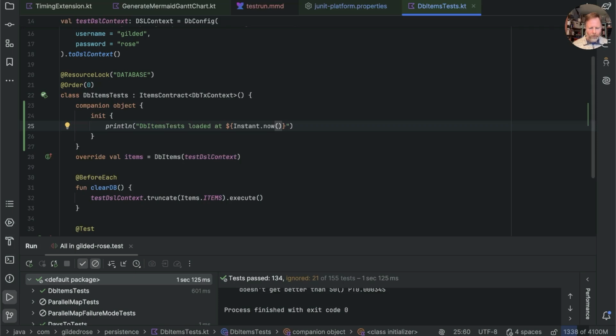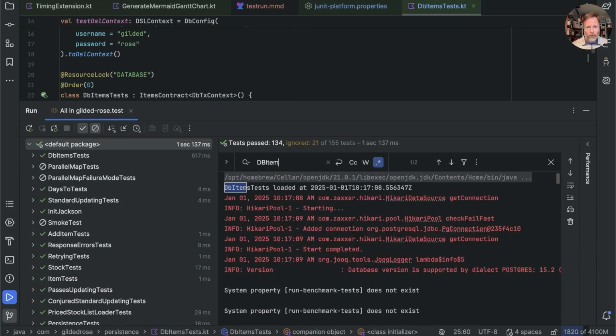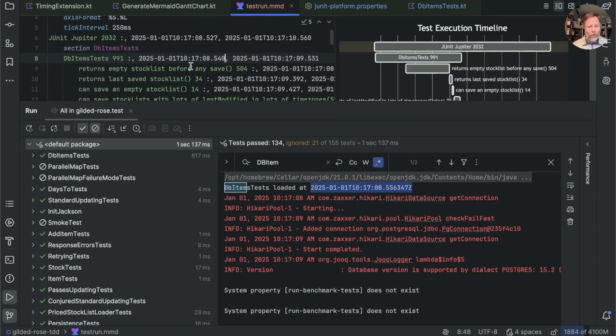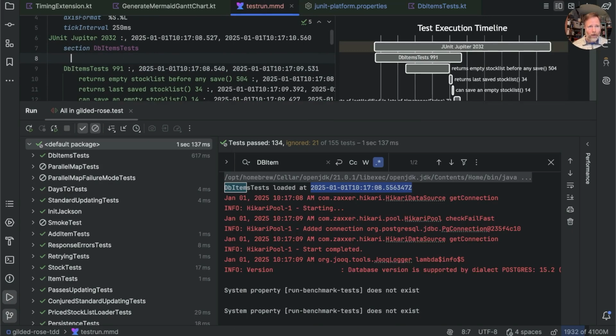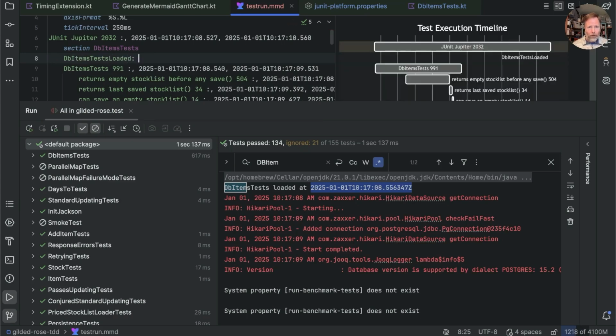Let's rerun that. And now manually, we can go and find that thing, DB items tests loaded at. So we've got that thing. Let's go back into our Mermaid. And let's pretend that we had an event which was DB items tests loaded, which was a milestone at that time. So you can see, in fact, that happened very quickly, but there was still a gap.